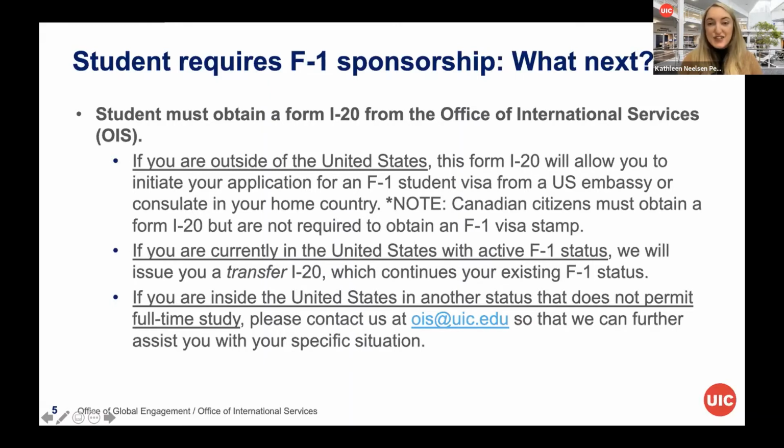Sometimes it makes sense to return to your home country to complete that F1 visa application. Sometimes it may make sense for you to apply for that visa where you're currently located, but that can get a little bit complicated. So that's something we can talk through with you one-on-one. I made a note here: if you are a Canadian citizen, you do need to obtain a Form I-20 from UIC, but you're not required to obtain that F1 visa stamp from the embassy or consulate. You just need the Form I-20 to travel to the United States in F1 status.